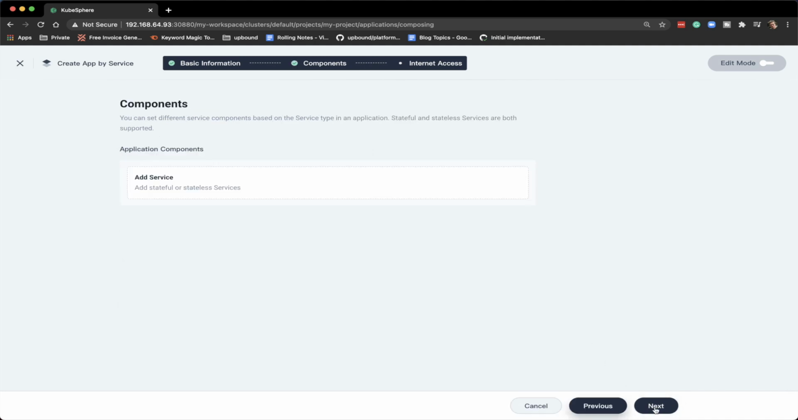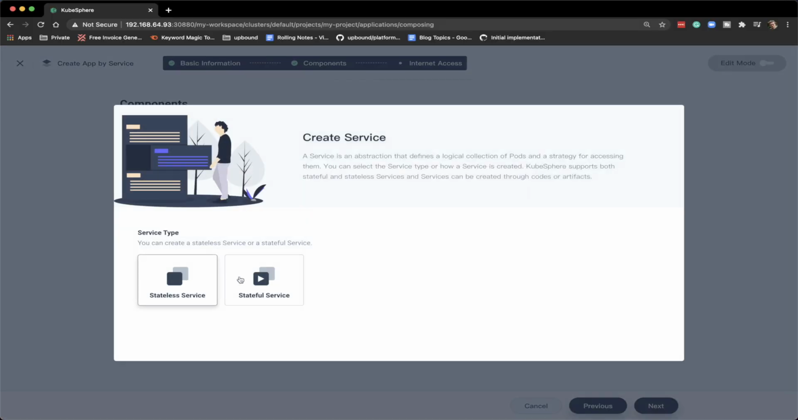Again, this is misleading. This is probably from Docker when we call them services. Services in Kubernetes are something completely different. That's how we do networking. But nevertheless, let's play along and create a service. We can choose a stateless service or a stateful service. I'm guessing that stateless would create a Kubernetes deployment, while stateful would create a stateful set. That's my guess. We can check it later.